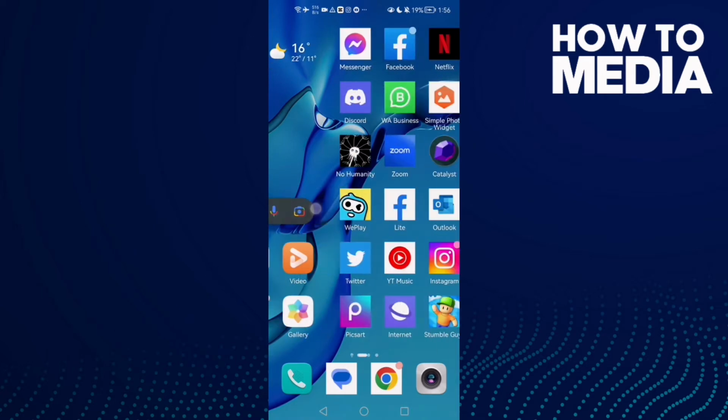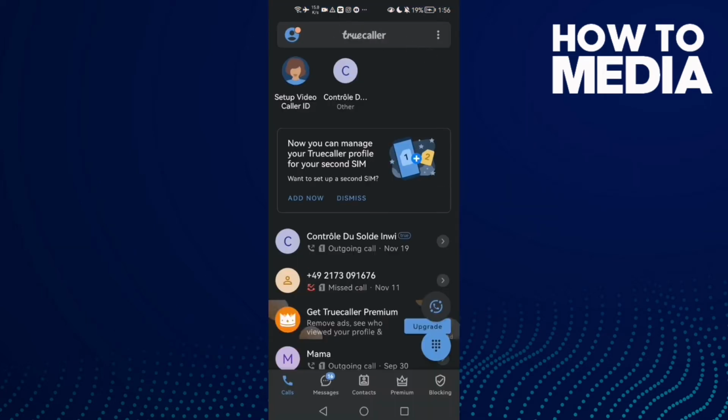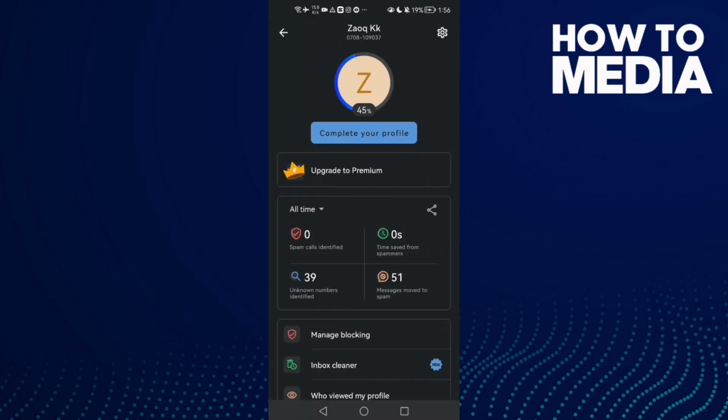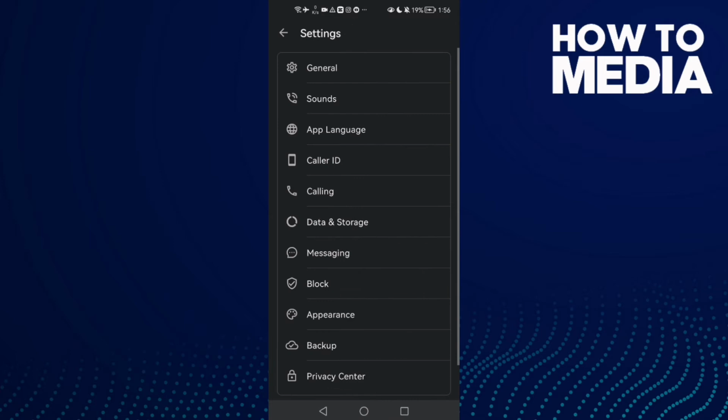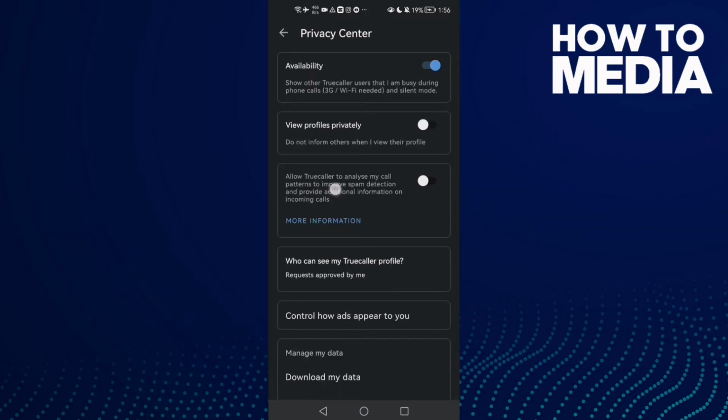First, just open Truecaller and then click on your profile here, and after that click settings and then click this one, privacy center. Now here we'll find it. Now just allow it, click on it, and that's it.